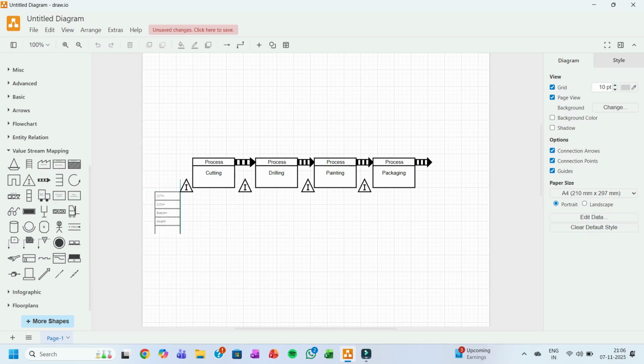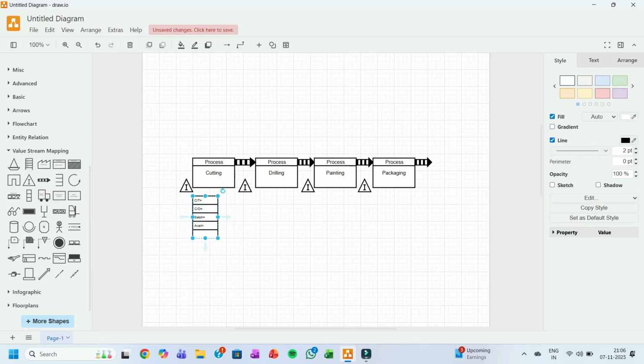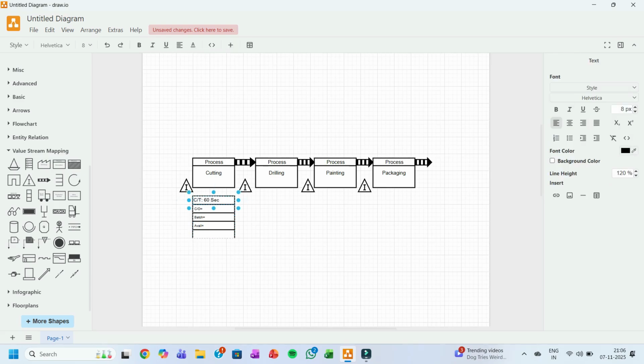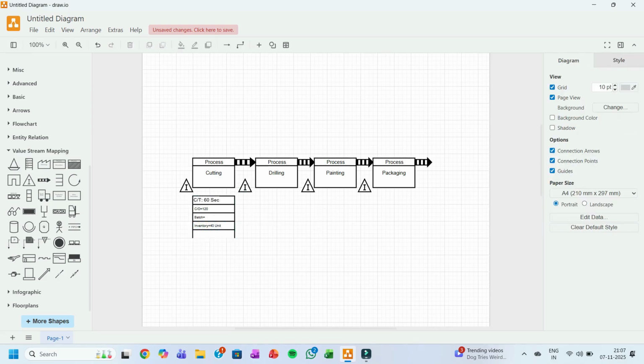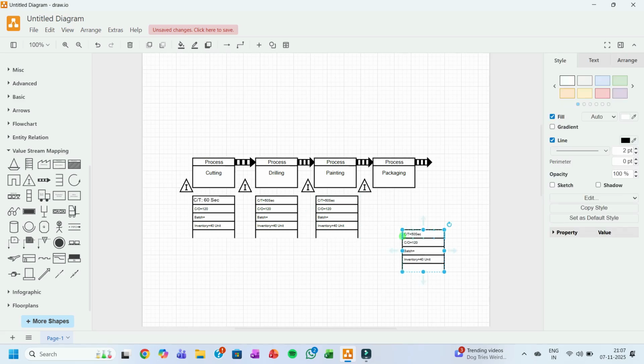Double-click below each box to enter cycle times, wait times, and inventory data. For example, maybe cutting 60 sec and inventory 40 units. This turns your map into a powerful analysis tool.